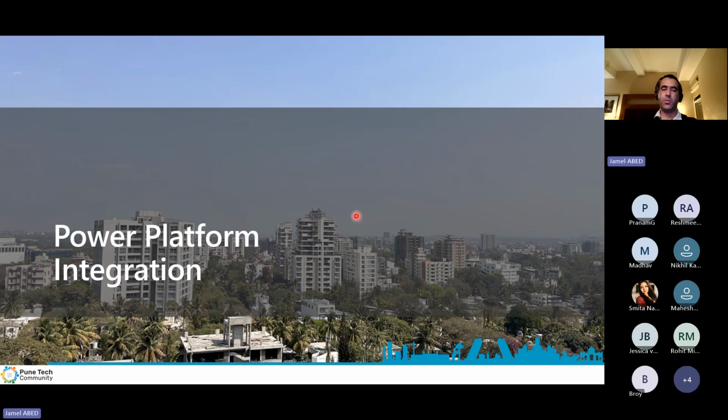And now the question: how to use it with Power Platform? You have many options when you work with Power Apps. You have SharePoint sites, blob storage, and everything. But how does it work with Power Platform?